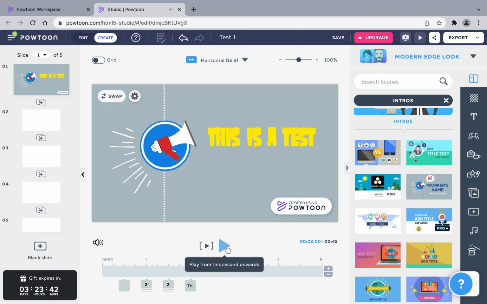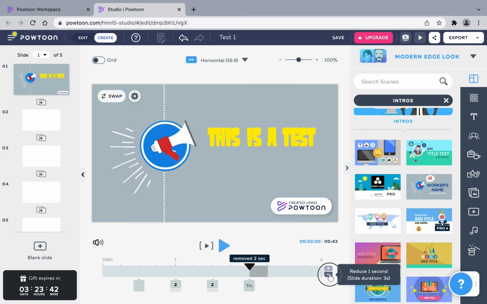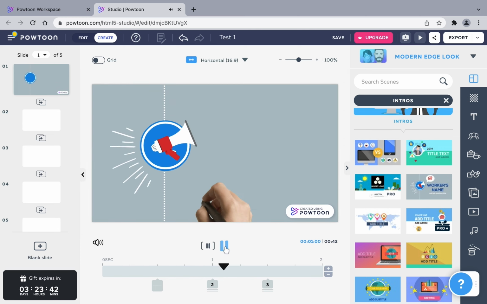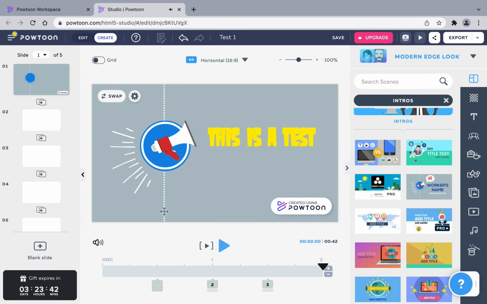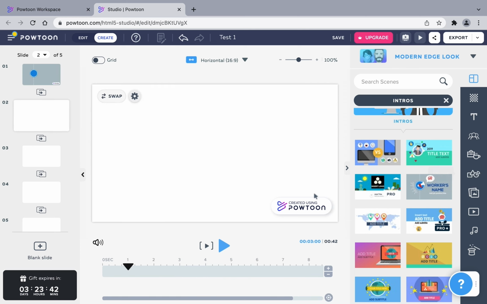The sentence is used for 2 seconds, and we have here like 5 seconds. So what we have to do is to remove the 3 seconds that we don't need. Then we can move to the next slide. Here we're going to include a video of a dog.